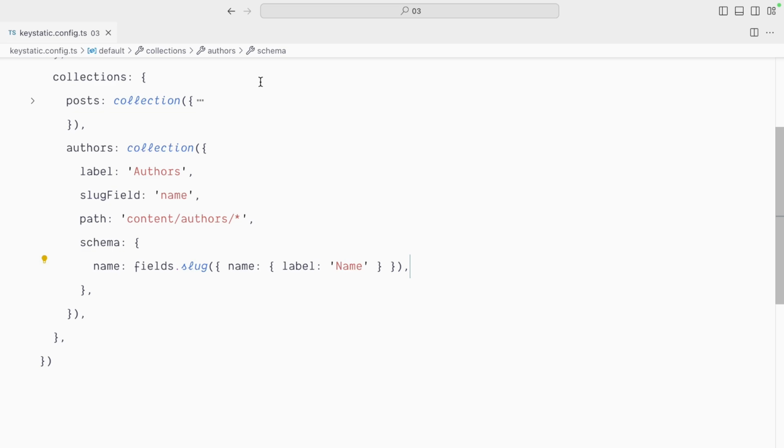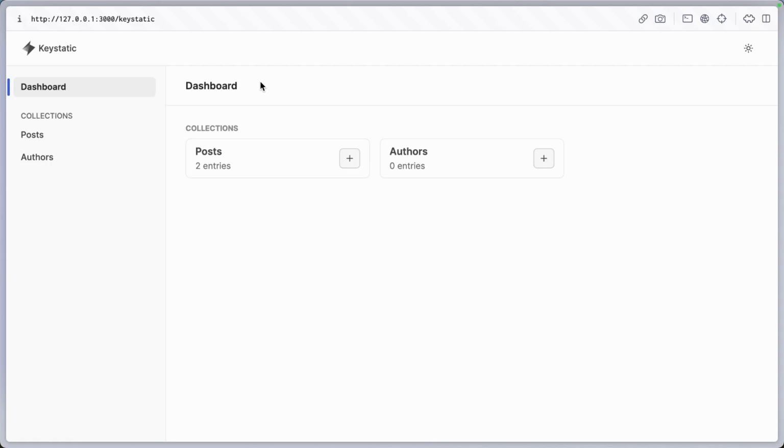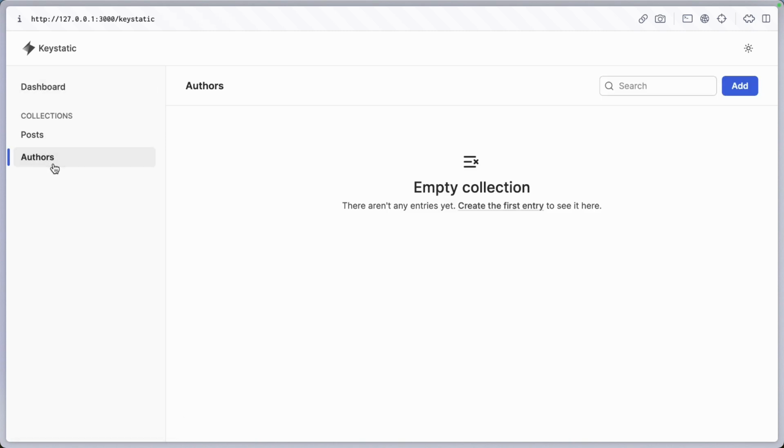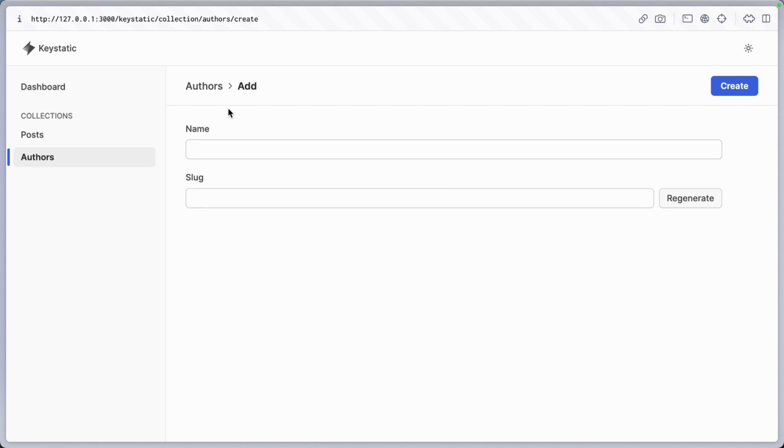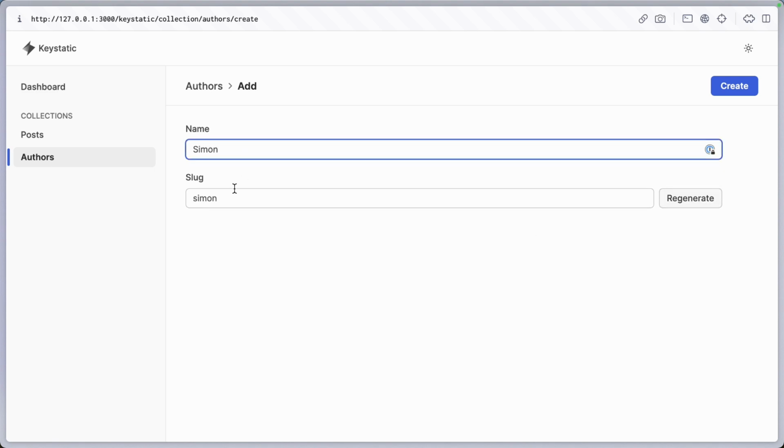So let's save and have a look in our admin UI. You can see that now we have two collections, posts and authors. And right now we don't have any authors, but we can create the first entry. And this is what the slug field does. It actually creates two fields, a text input, which is bound to this slug field, which is unique and can be generated. So if I type my name, Simon, you can see that the slug is auto-generated from this text field. So let's save that and see what happens.